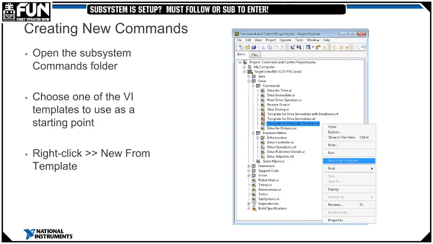What VI actually contains all of your operation code for each subsystem? So each individual subsystem will have this VI. For the drive, it would be called drive blank.vi. And this is where you would actually go in, set up your motors, set up your configuration, tell it the commands you want it to have, and send those to the motors.